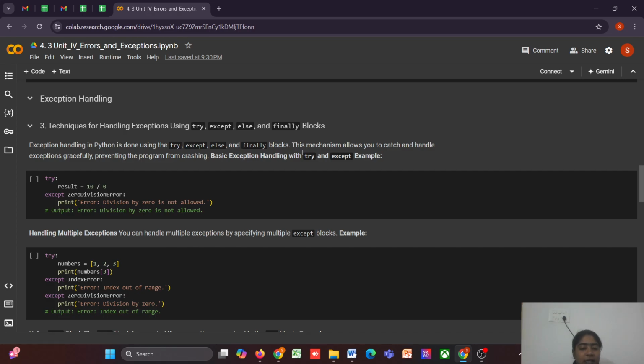Using try and except. The try block allows you to write code that might cause an exception, while the except block catches the error and prevents the program from crashing. In this example, the division by zero would normally cause a crash, but with try and except, the program handles it and prints an error message instead.